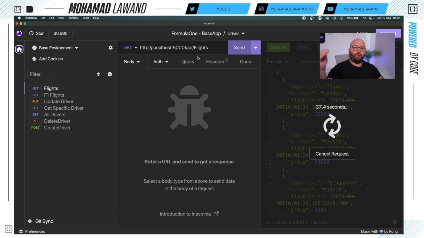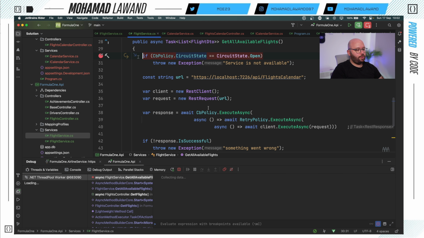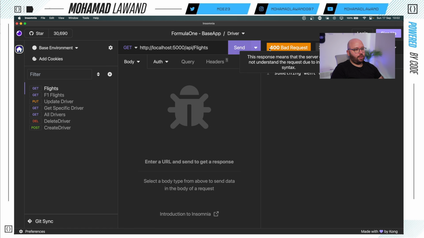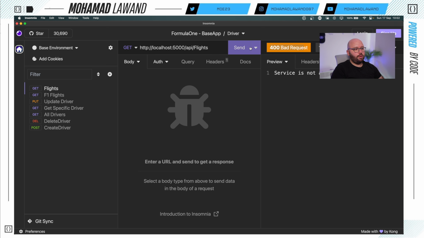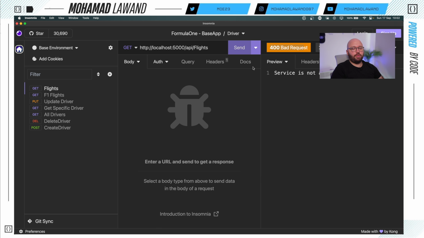Now we have to wait 1 minute, and after that minute we're basically going to retry again. If I click on send, we can see here that the state is still open, and we got a bad request, because basically what I did is I tried to wait. Now if I call again, the circuit is still open. We're getting service not available. Again, service not available. After a single minute, once that is done, we should be able to see the service is up and running again.